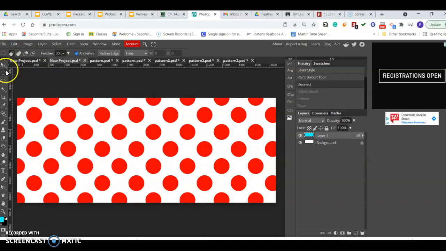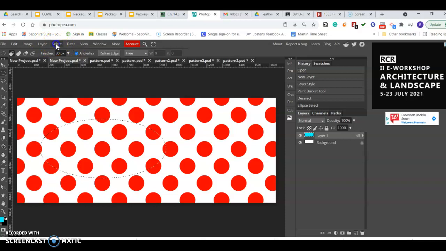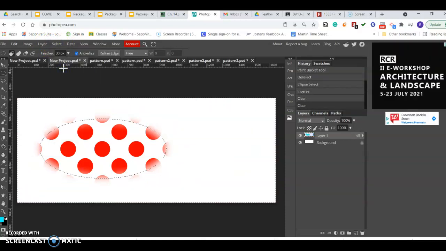So what we need to do is my feather is now set to 30, make my selection, select inverse. Now my feather is working. You must set the feather prior to making the selection.